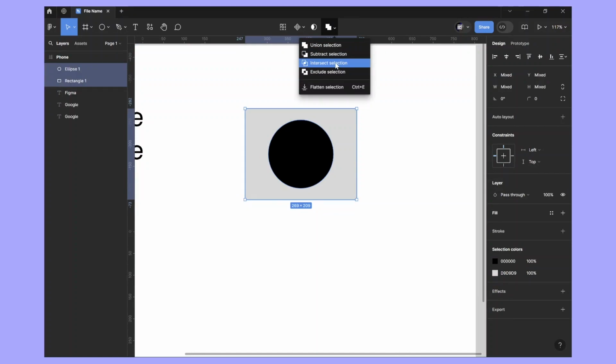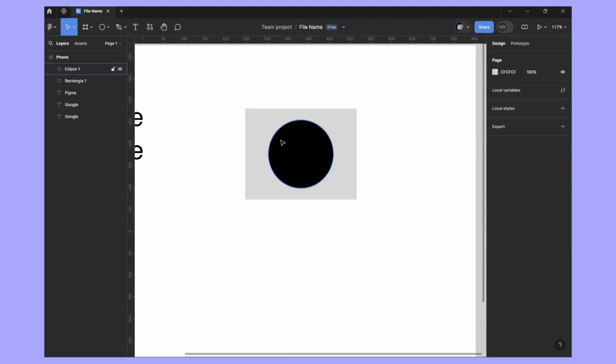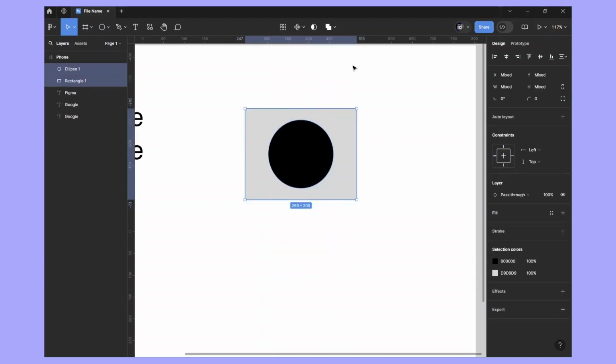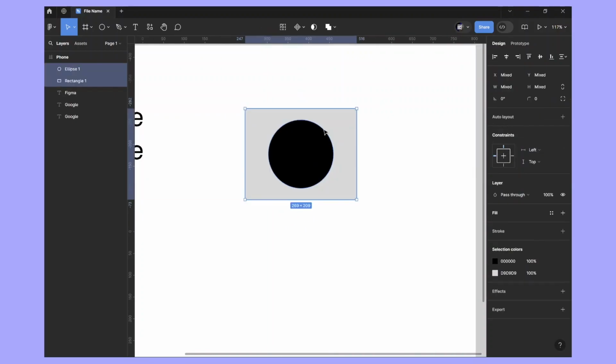What intersect does, it basically takes the common space, right? It will only keep common space. So out of these two shapes that you see, what is the common space here? If I keep the circle over the rectangle, what is the common space? The common space is this circle. So if I select these and if I do intersect, all I have is a circle, right? Very easy.